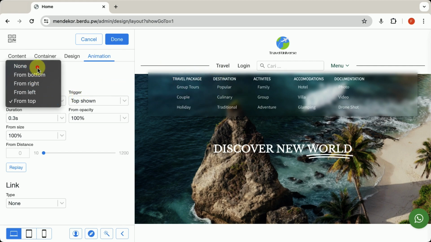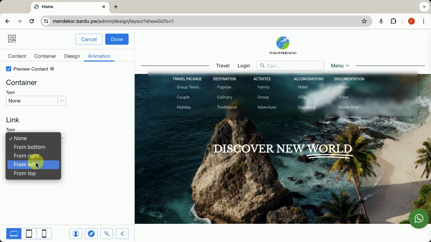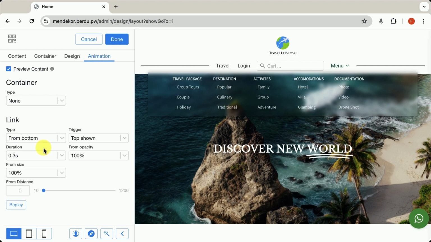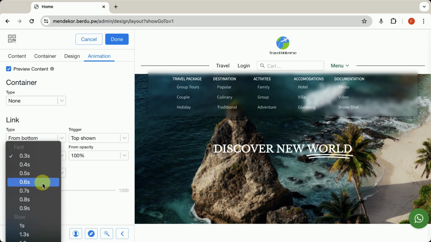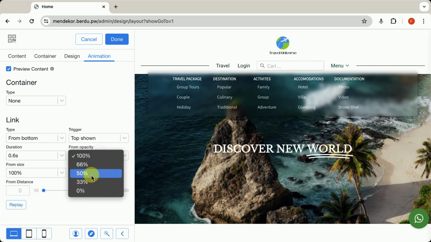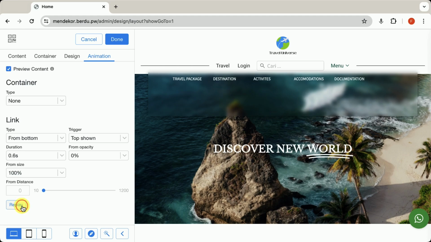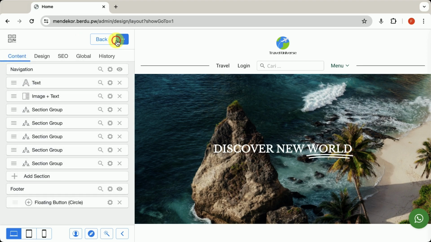If we animate only the link, it will look like this. Only the link text inside the submenu is animated. So, you can decide which one is more suitable for your website, whether it's just the container, just the link, or both. You can adjust the animation duration, trigger, and other settings as you like. For example, I'll set it like this. Now click Done. Done. Save.